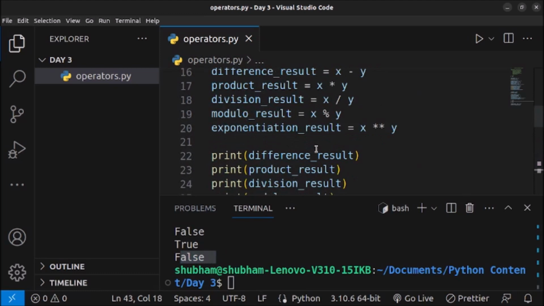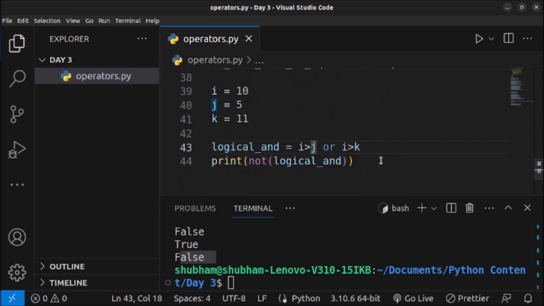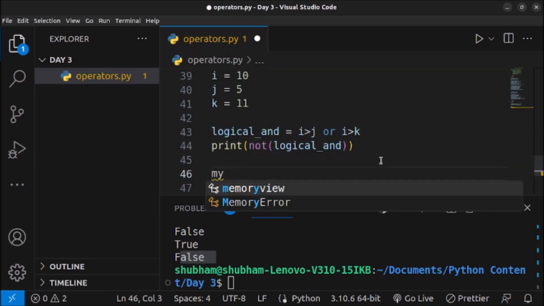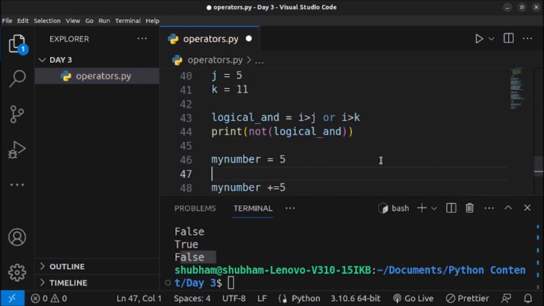So we have learned about arithmetic operators, comparison operators, and logical operators. Now let's try to learn about the assignment operator. Whenever you want to do some calculation while assigning a value to a variable, then assignment operators come into the picture. Let's create one variable, my number, and we want to do a calculation while creating the variable, then we can do it. So let me just use my number. Here it is storing the value 5. Let's try to print it.